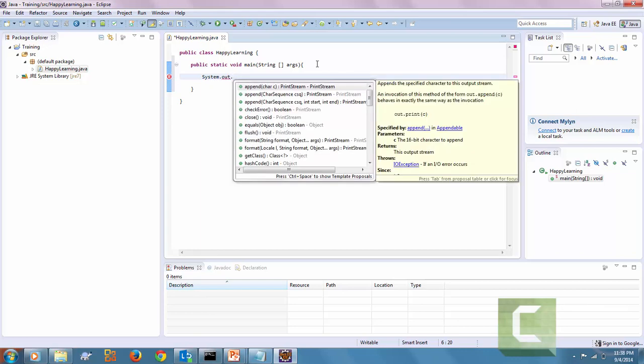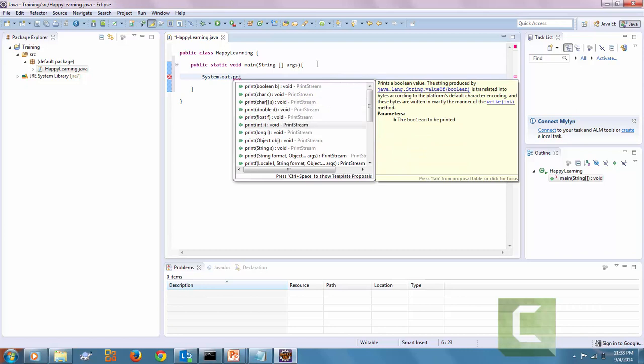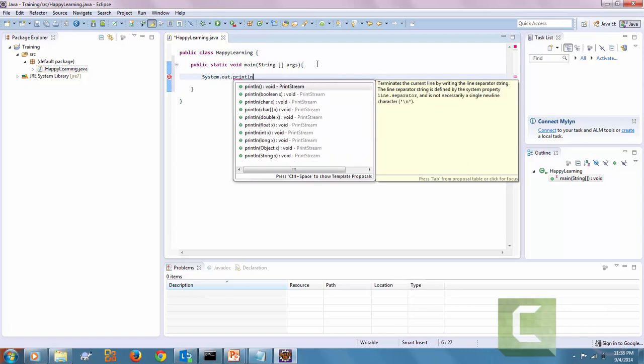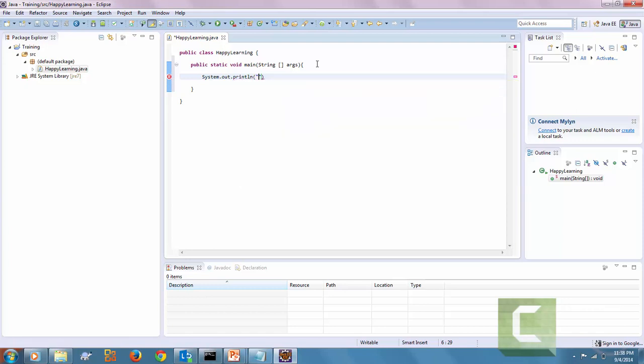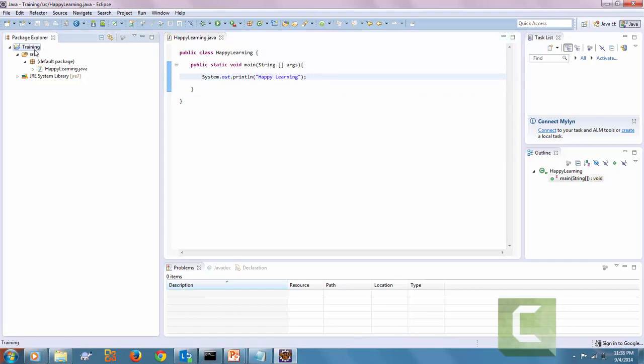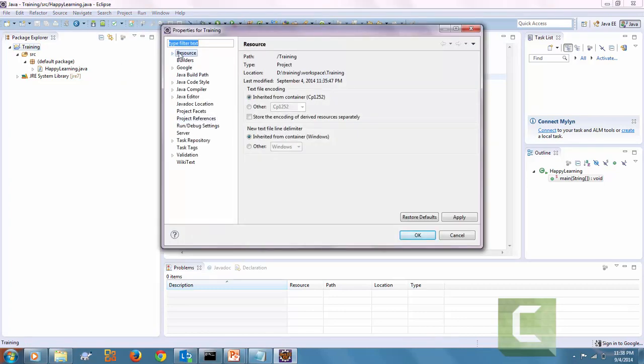So I am using out, then giving println. Println means print with new line. So I will say happy learning. Now your class is ready. Let's see the properties of this project. What is the resource of this project? This is located at D drive, training workspace and training.